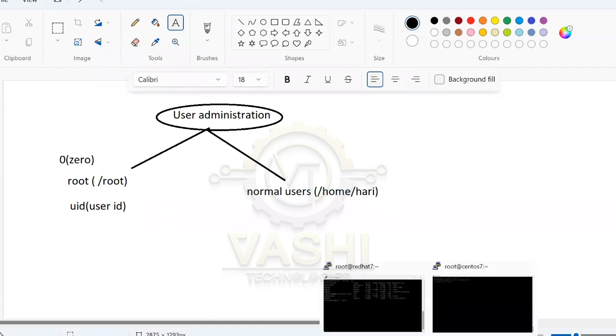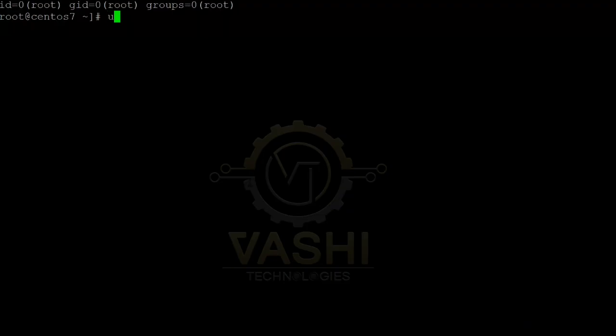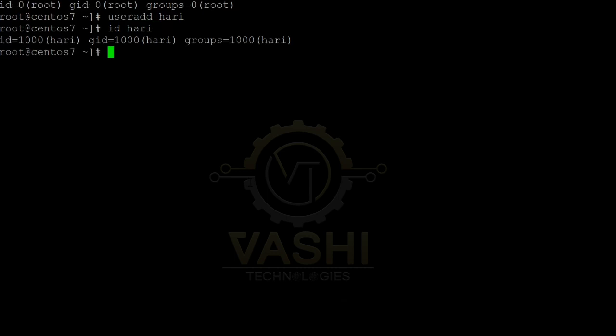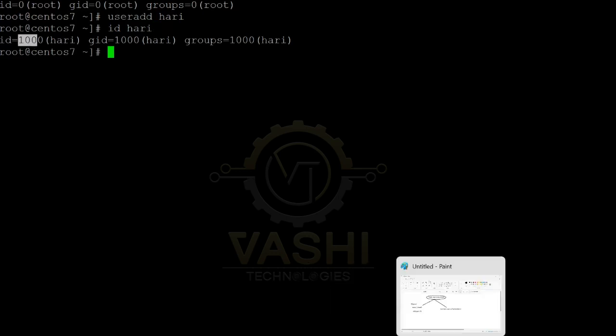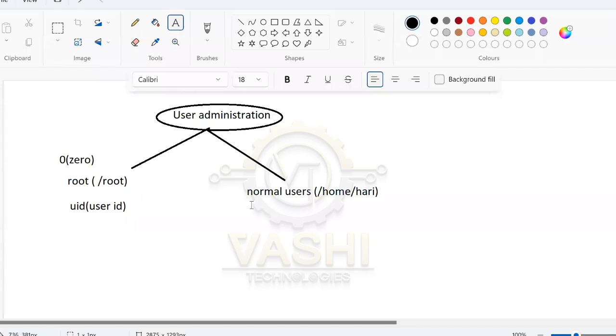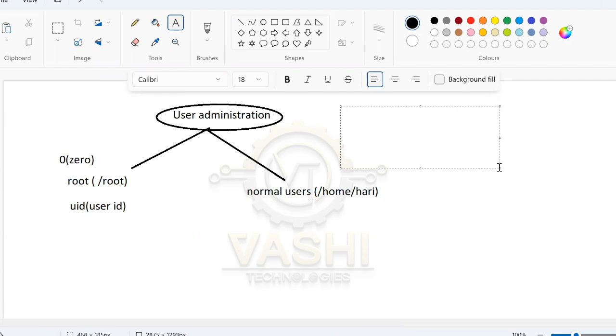So something like useradd Hari, then id Hari. What is the ID of Hari? 1000. Is there any use of this user ID and group ID? Yeah, I will tell you.